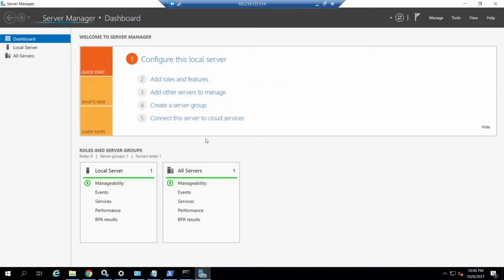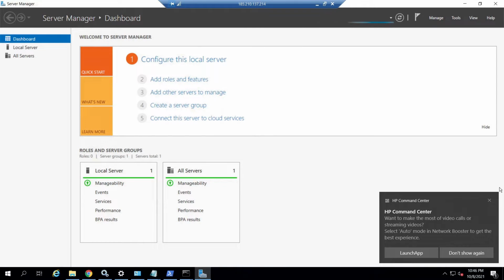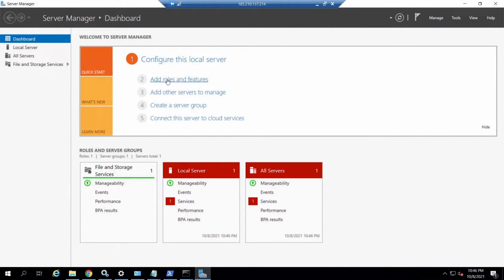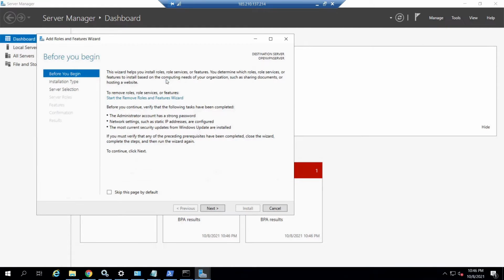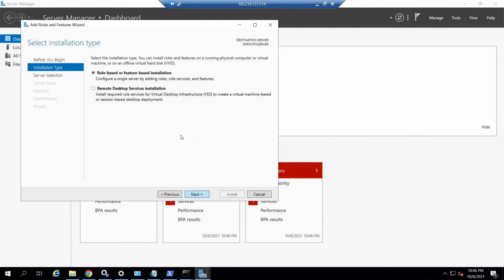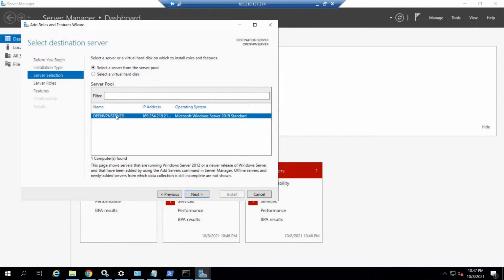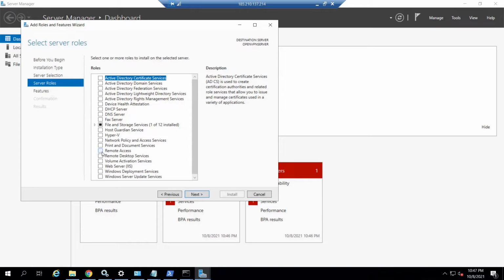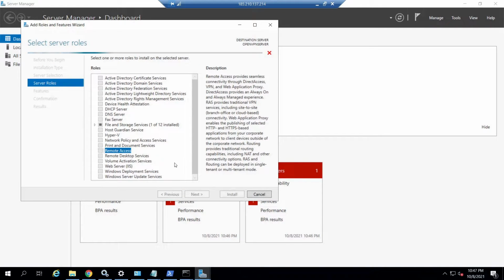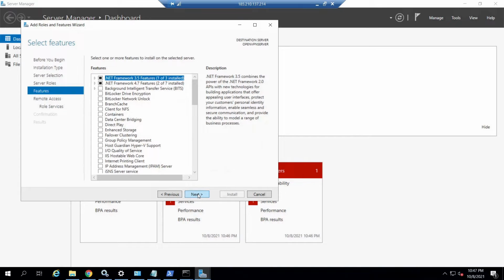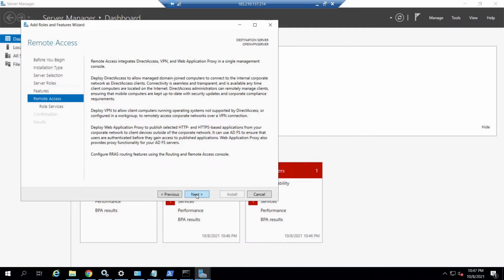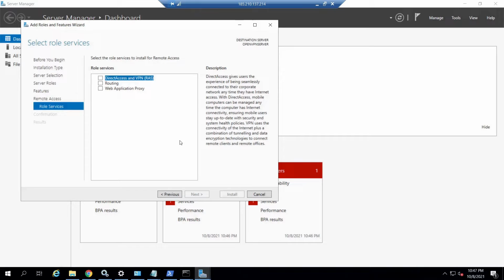For that, go back to the Windows VPN server. From there, open Server Manager. Once the Server Manager window opens, click Add Roles and Features. The Add Roles and Features wizard will open. Click Next. Choose Role-based or feature-based installation. Click Next. Select our server from the server pool. Click Next. Here, choose the Remote Access server role. Click Next. In the Features section, leave all the default settings as they are and click Next. In the Remote Access section, click Next.